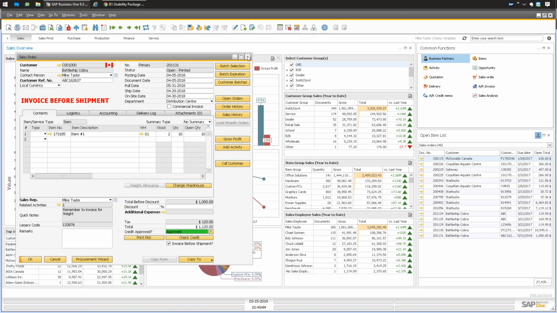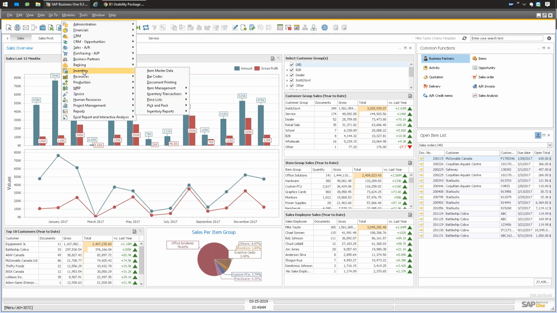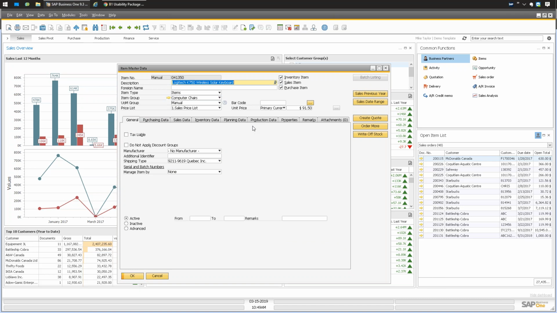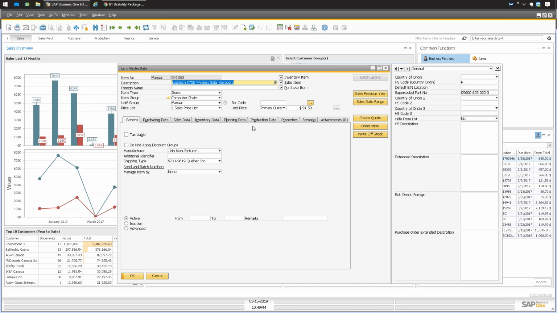So I'm going to jump over to an item master data. And I'm going to do a couple of things. So I'm going to run out of time pretty quick. So I'm not going to add a UDF. This is one of those things I'm going to assume that you know how to do.